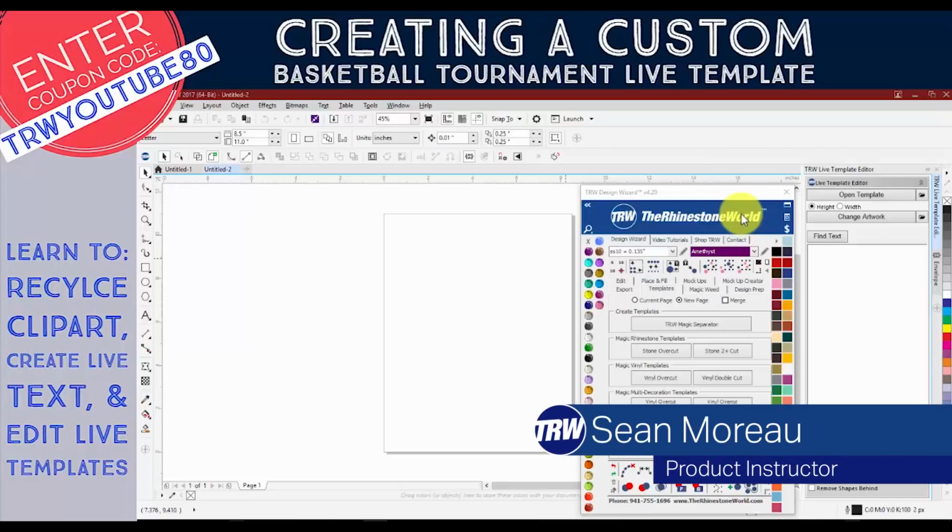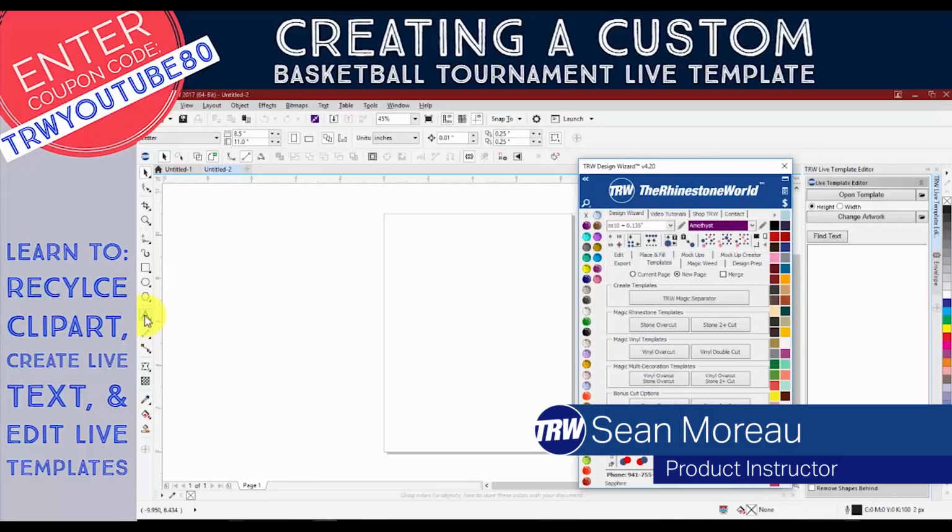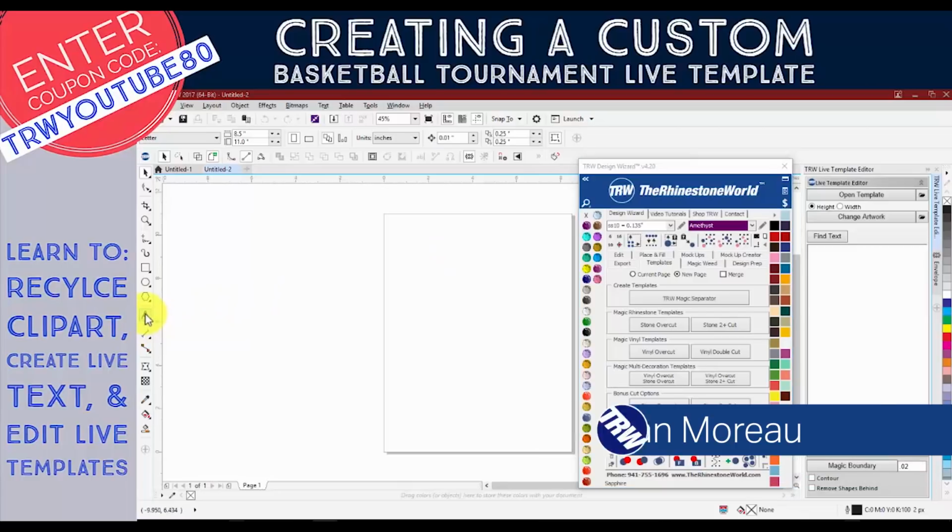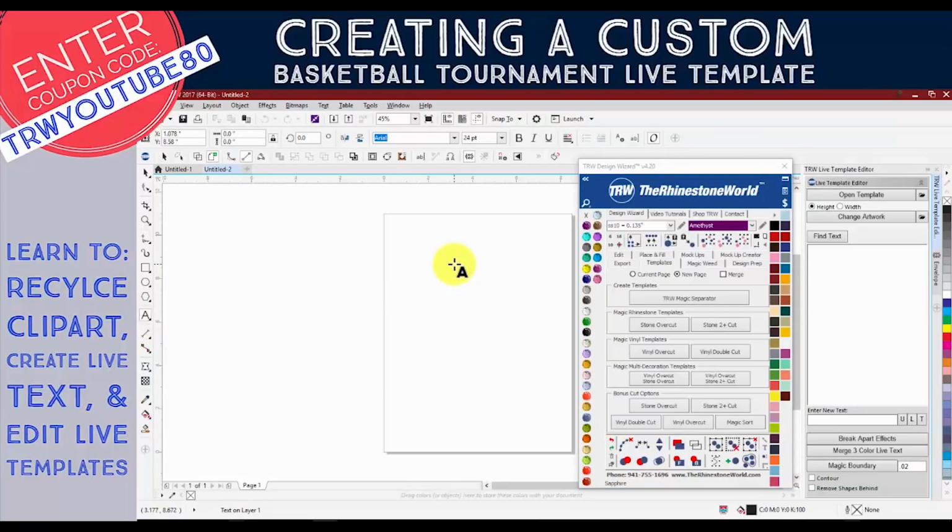In this tutorial, we're going to show you how to make a basketball design using some basic fonts in TRW Clipart. So the first thing we're going to do is select our text tool. So I'm just going to left click my A here, and I'm just going to write all caps. We're going to write out "cut" and "the net."